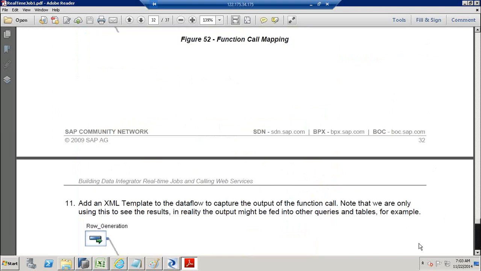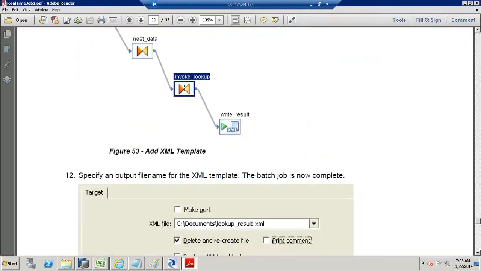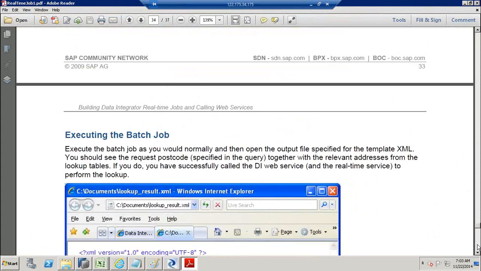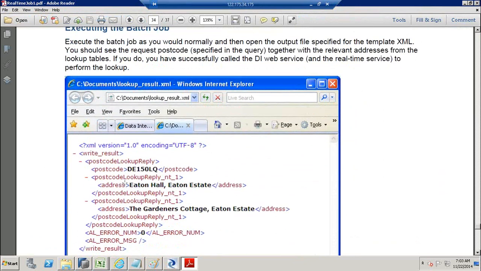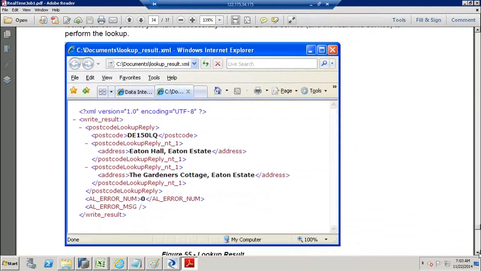And then go to your right hand side tool palette and create a template XML file and connect it to your query transformation invoke lookup and give it the path where it has to be generated. Now once your job is done, and when you go and run your job, this is what we will get as an output. For D150LQ, Eaton Hall and the Garden Cottages are the output addresses that we get. So this is how you call a web service using data services.